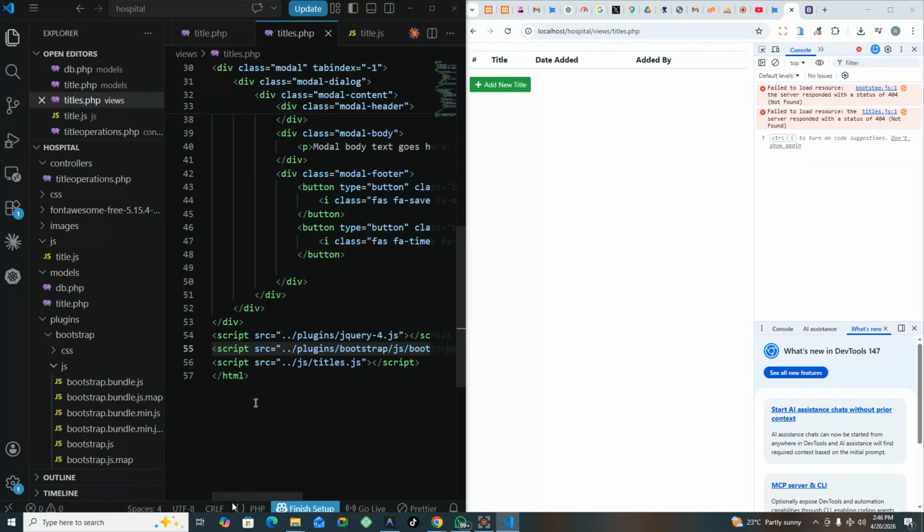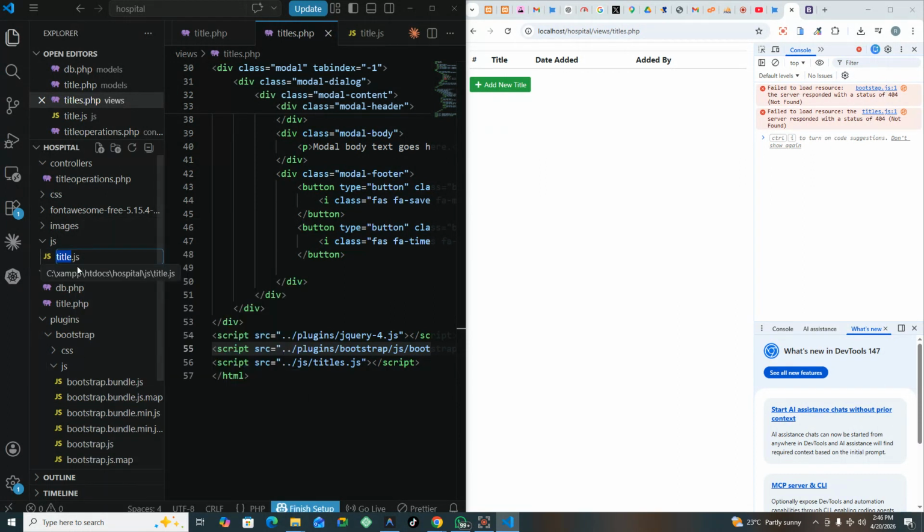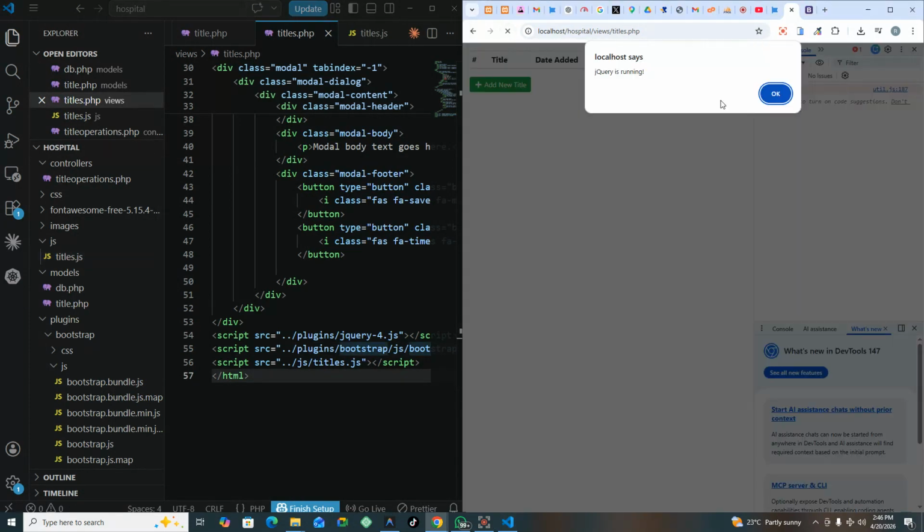Then the other one says, go up one level into a folder called JS, which is here. Then this is title, not titles. So I misspelled this. It should have been titles. So I can right click this and rename it and add the S, titles, as that. So when I refresh this, now you can see jQuery is running.